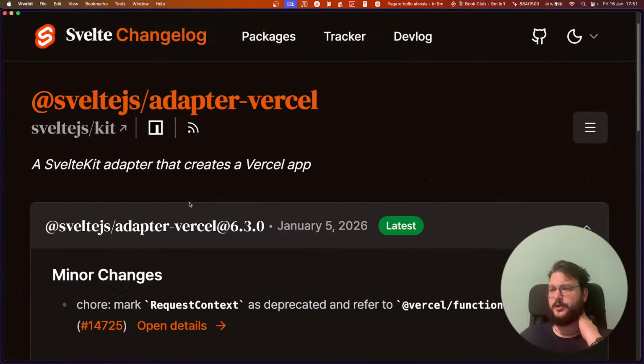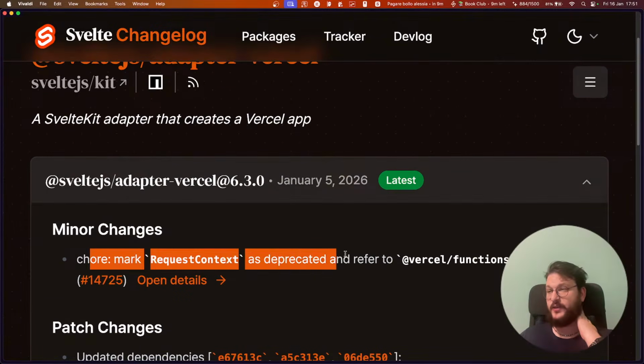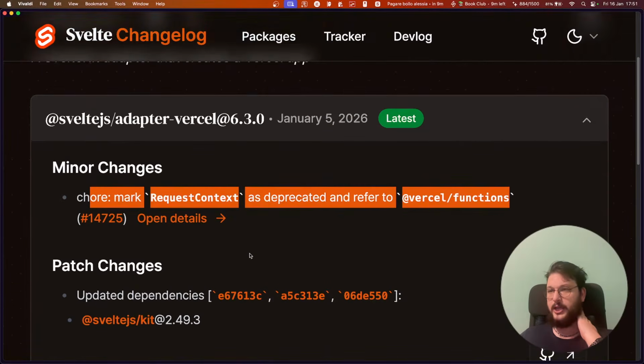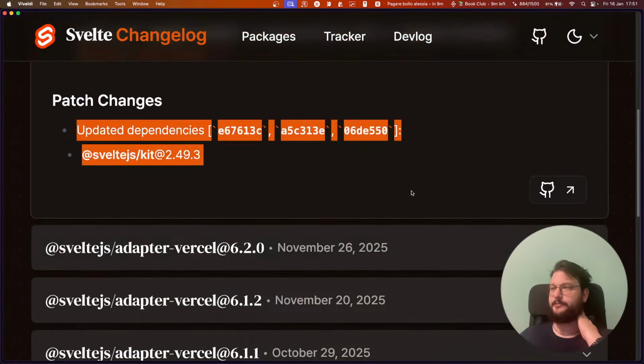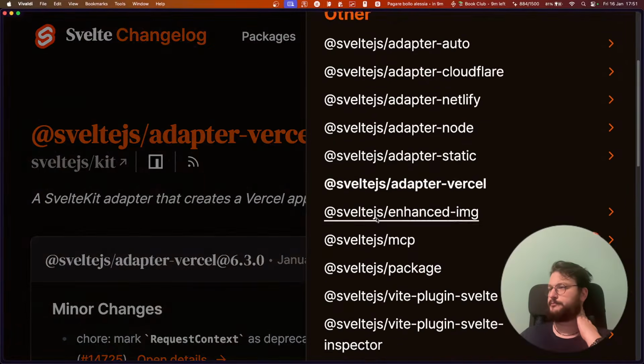Okay, SvelteKit adapter Vercel marks request context as deprecated and refers to Vercel function. Okay, and update dependency. All right.